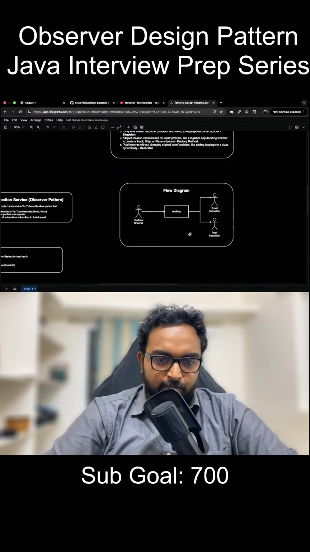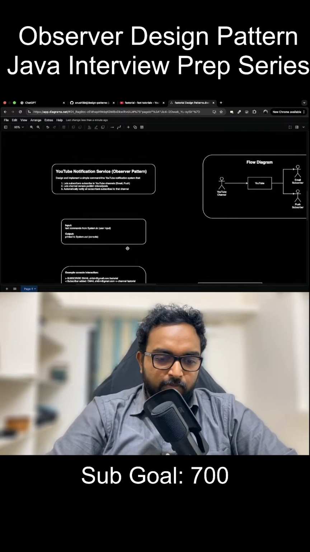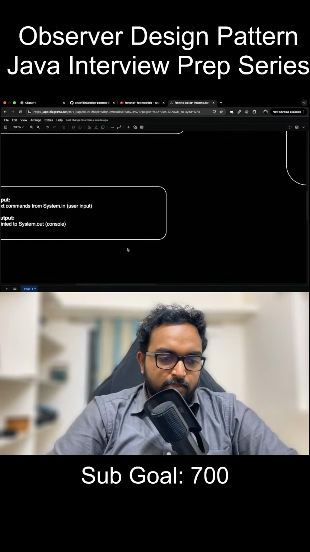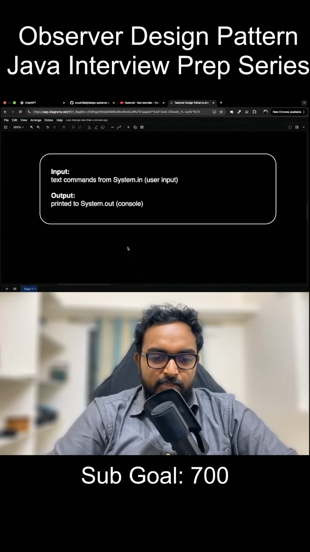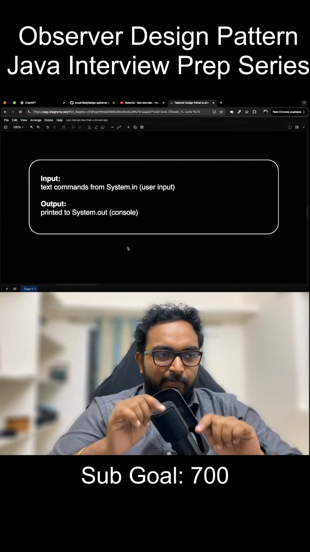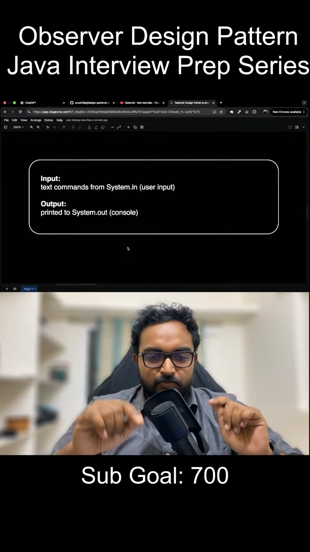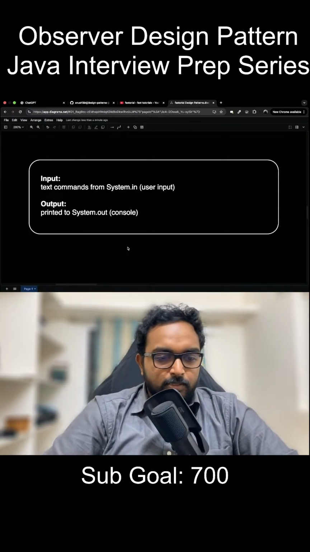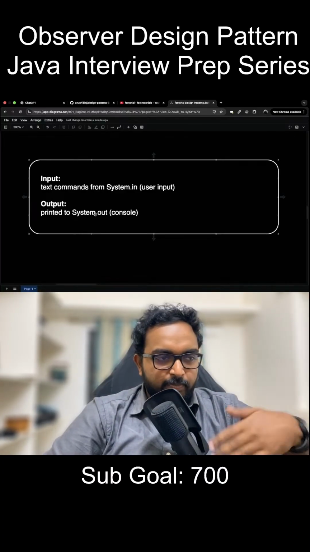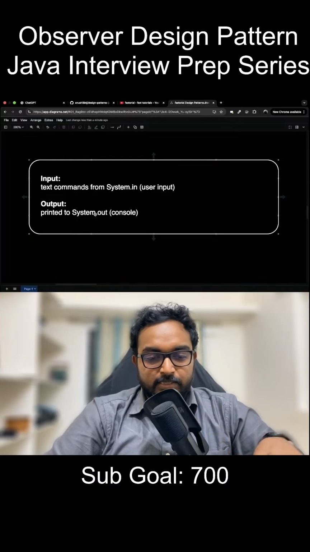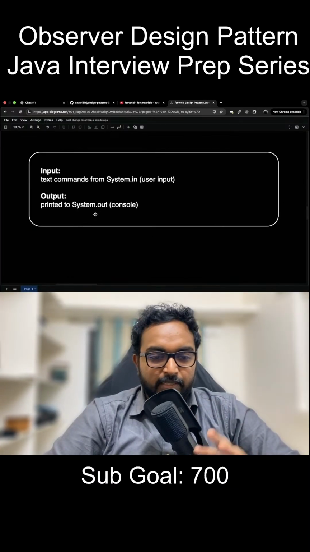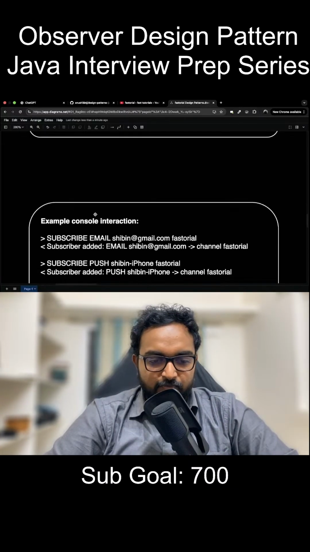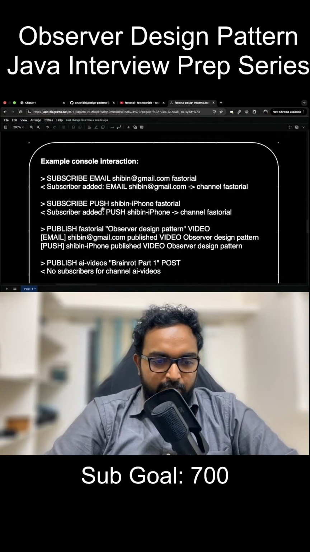We will check how the input and output is. The input is supposed to be in System.in, as in you are supposed to type a command like subscribe to Fastorial. The output is just printed, a message saying subscribed to Fastorial. It's not actually going to be a REST API or anything like that. So this is the example console interaction.